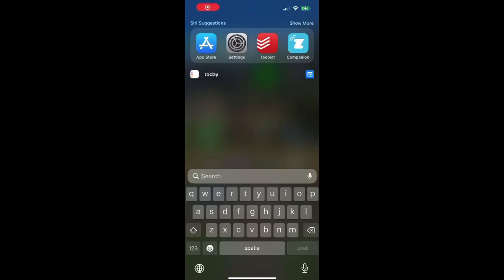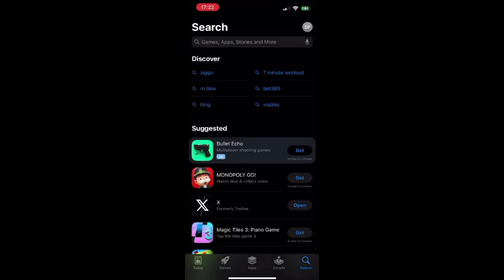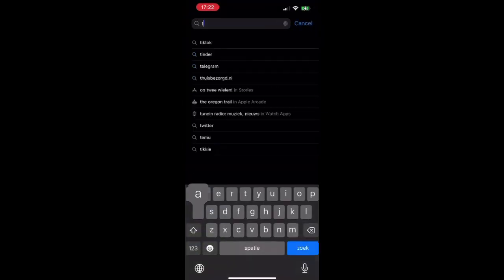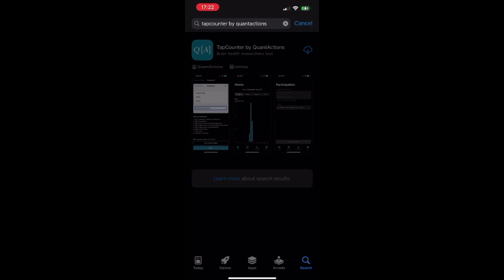This is an instruction video on how to download the TapCounter app on iPhone. First, you have to go to the App Store. Use the search bar in the App Store to look for the TapCounter by Quant Actions app. Then you have to download the app. This is the correct app.